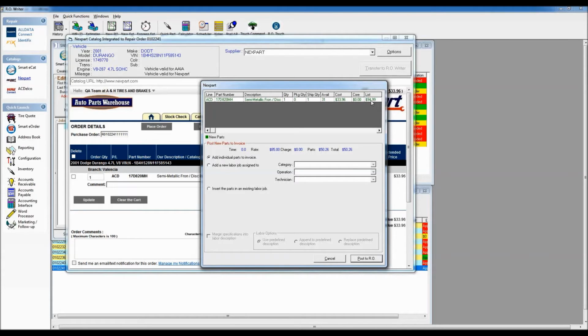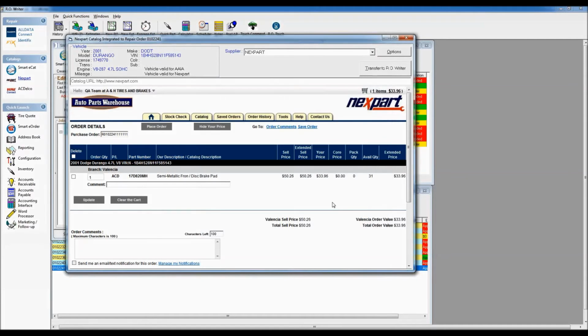Now we're going to come back into Nexpart here in just a moment, because how this behaves is driven in part by this Options button up here in the upper right-hand corner. I'm going to add a new labor job onto my transaction. My category will be brakes, and my operation is going to be install front disc brake pads. And I'm going to go ahead and click on Post to RO.